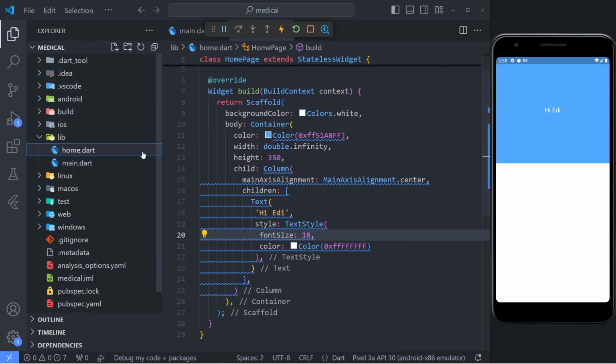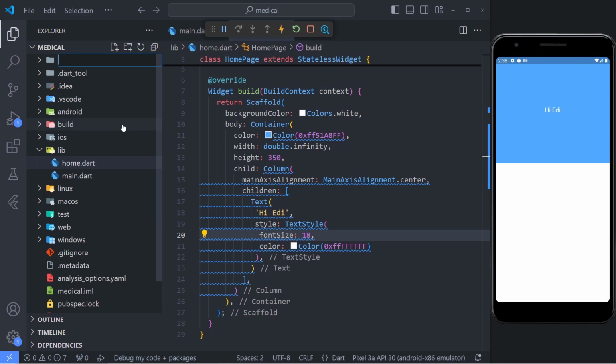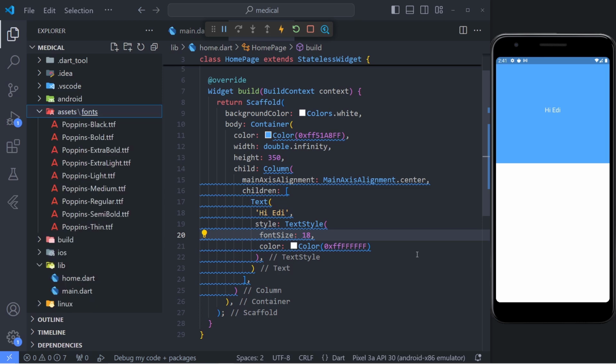So inside the project, we have to create a folder called assets. And then inside this, again, we create a new folder called fonts. Now we put the fonts in this folder.